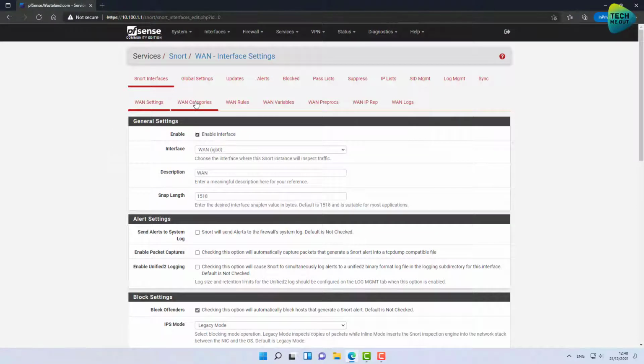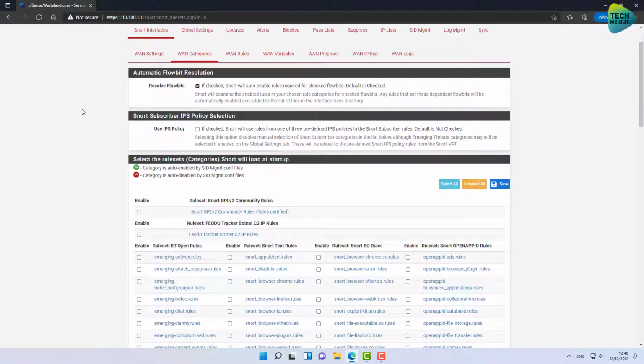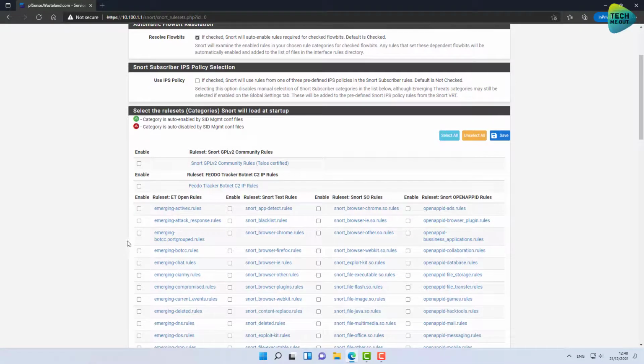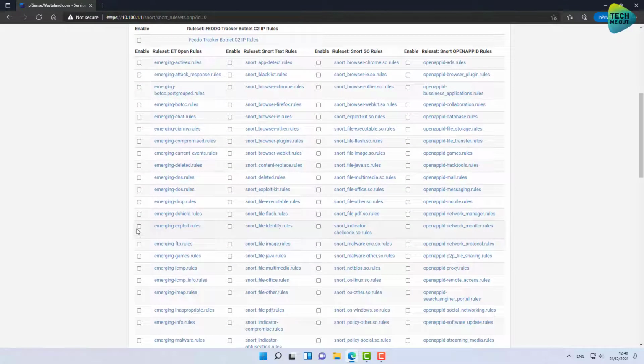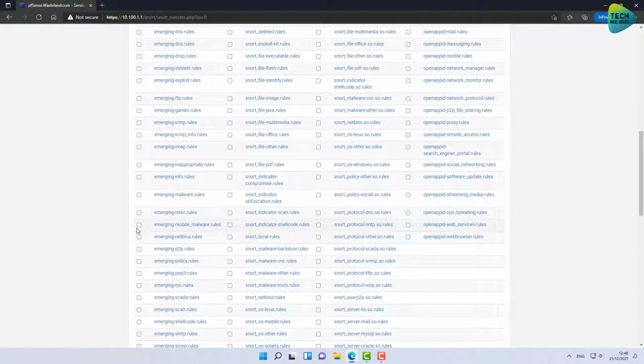I'll go to the next tab, WAN Categories. This is where we have a lot of flexibility, because we can go category after category and see what's relevant for us. This is actually how I do it. I don't select a pre-configured policy. I choose the specific categories that I want Snort to sniff through.